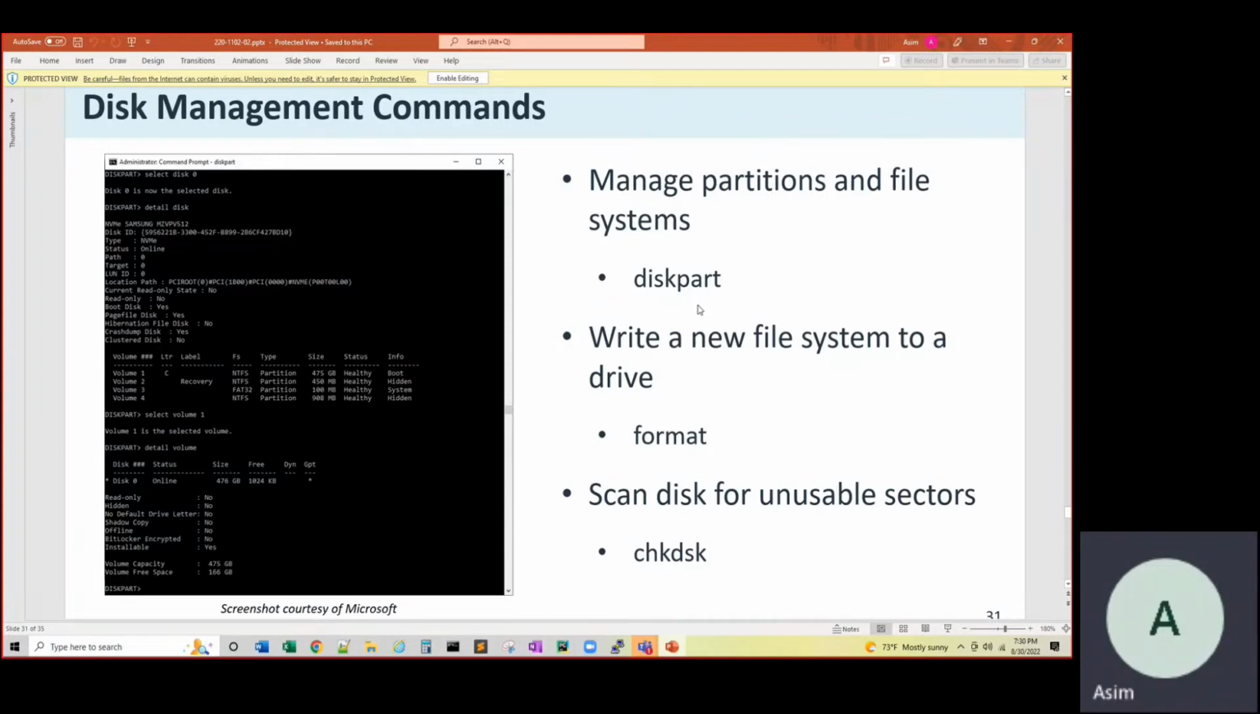These commands, we will actually be using them in the lab. So as you create a partition or disk partition, you can do it through the GUI, but you also have the ability to do it through the command line as well.